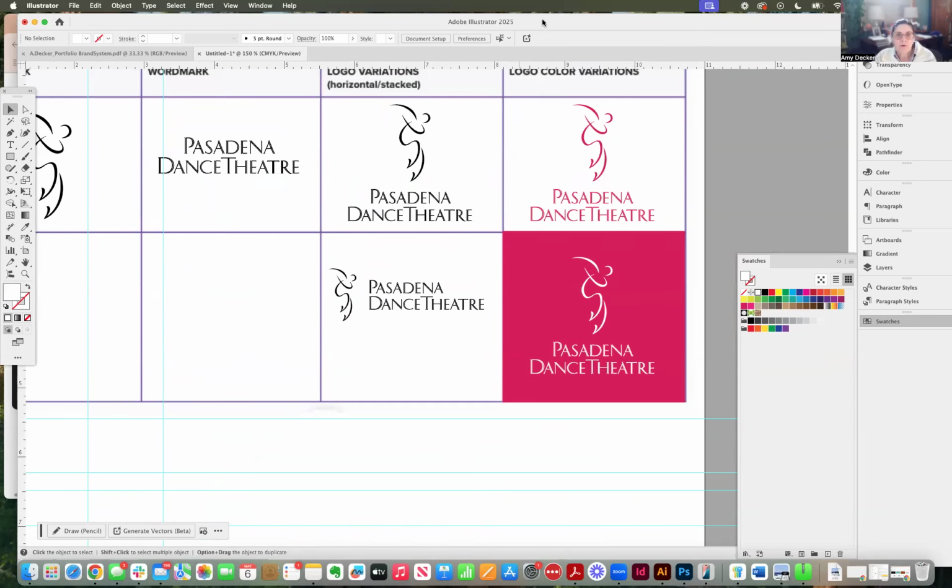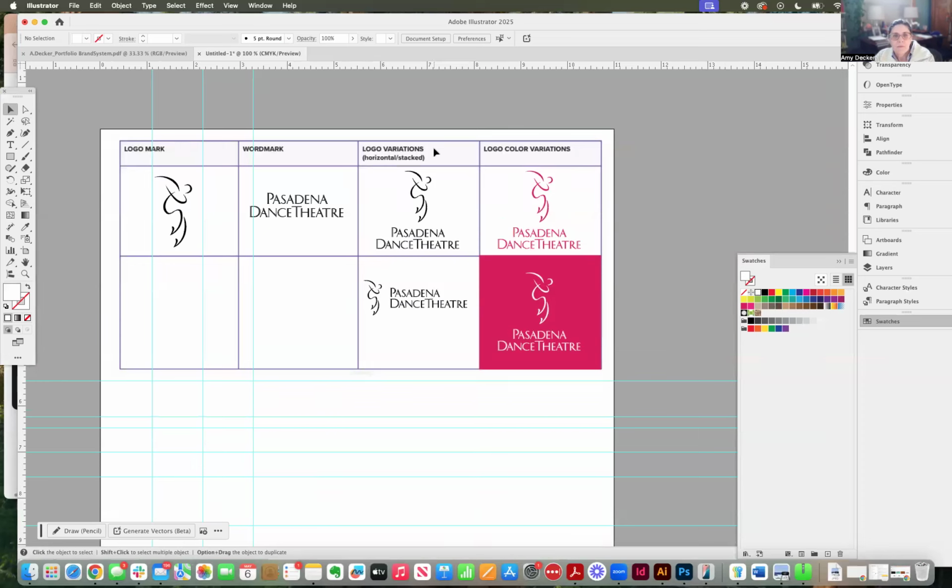We're looking to have a mark, the word mark, the horizontal, the stacked, the logo color variations. And if you had more that you want to show, you can.